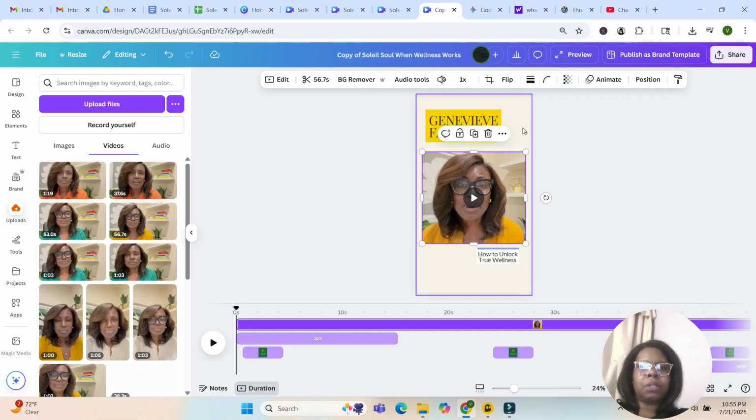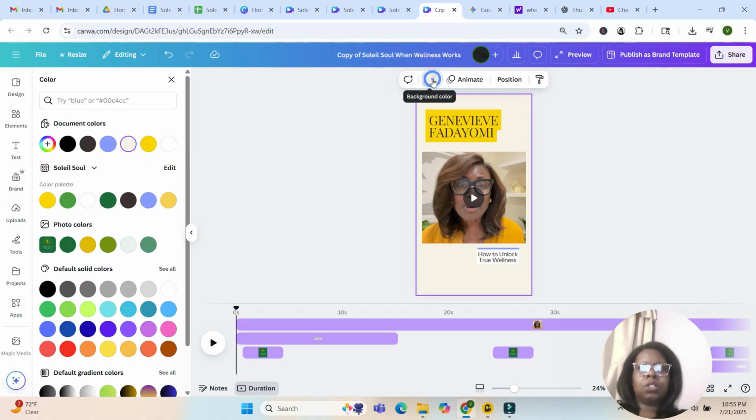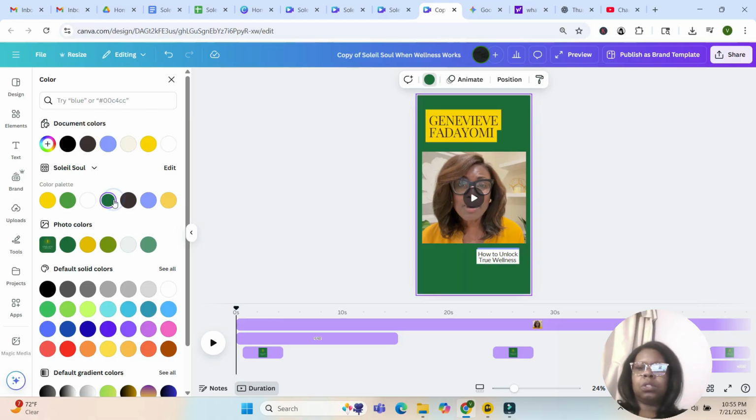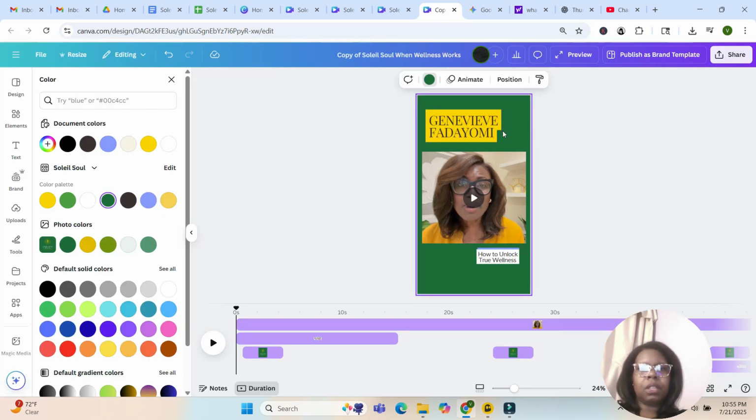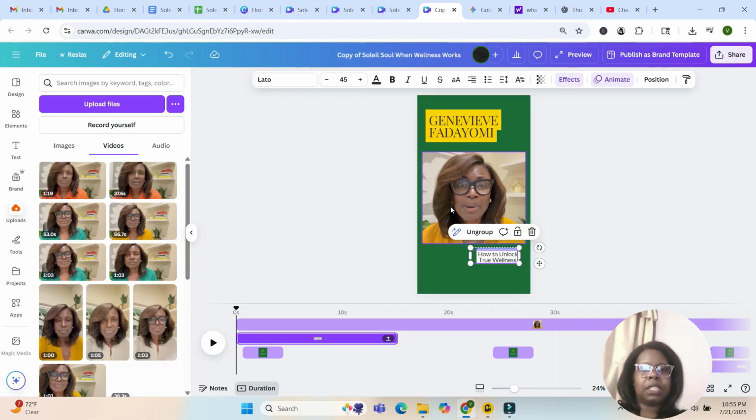Also, because the blouse is a different color, I'm going to change the background to another color using the brand kit. So I picked the brand kit from the different brand kits that I have here, making sure that that's there.